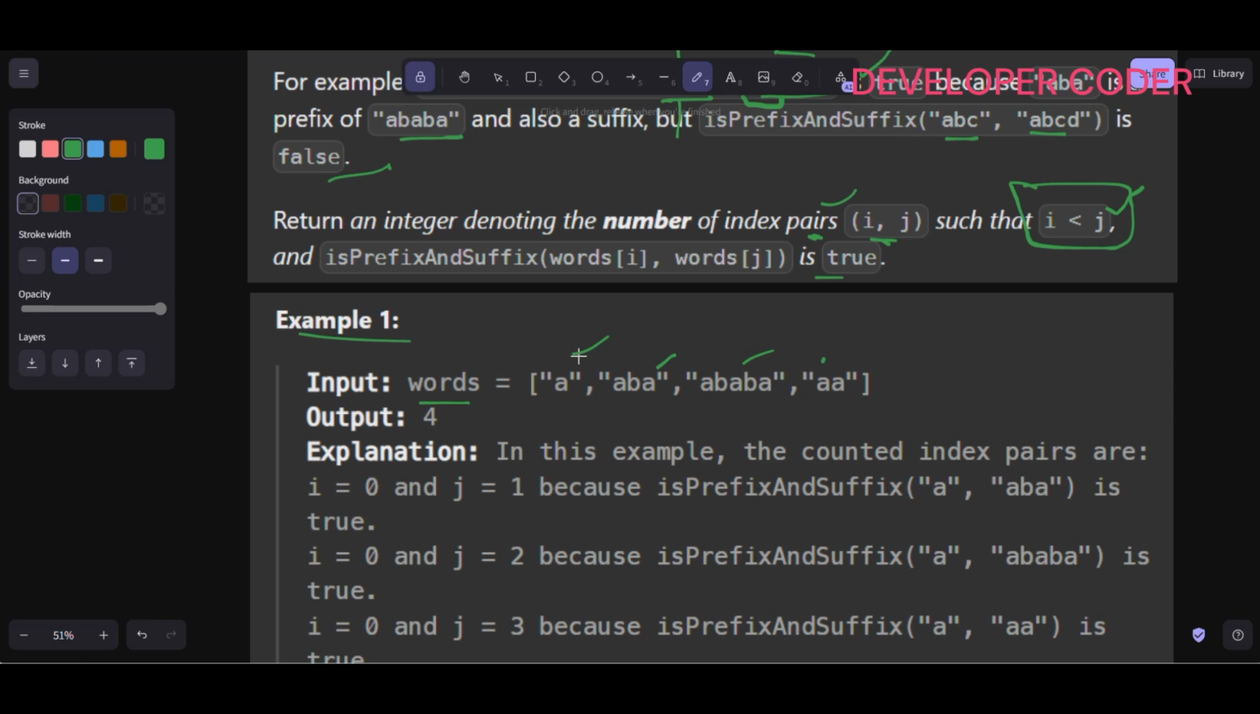First, how are we going to solve this problem using brute force? I'm going to keep my i at this particular position, and then I move my j from this index to this index, because my i should always be less than j. So first I will check a and aba, a as prefix and suffix. So this is one case, a and aba.